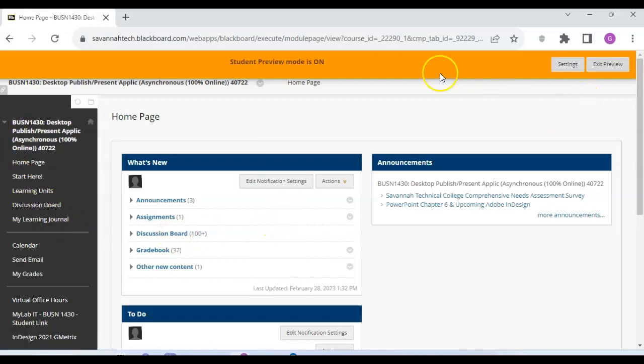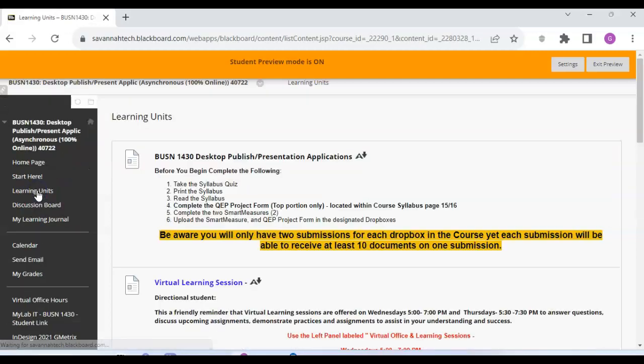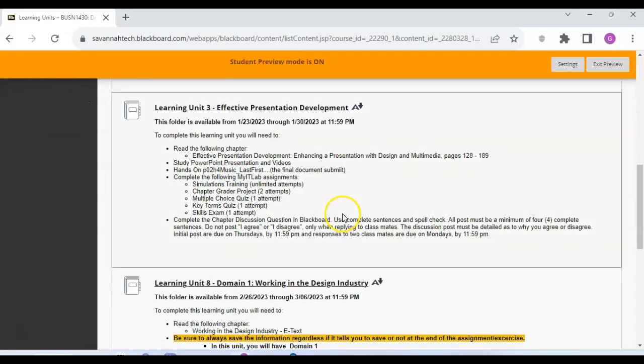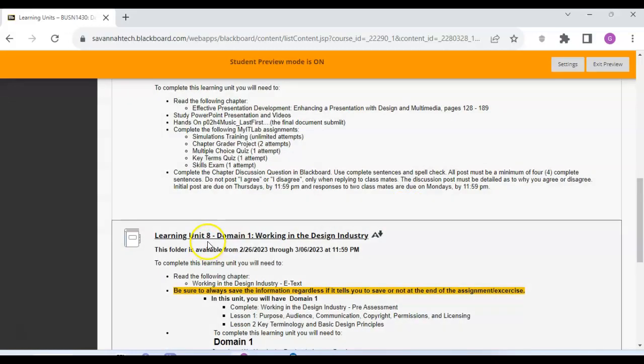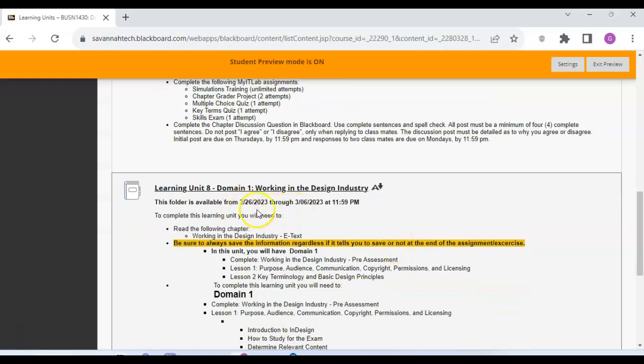So now I'm using the student view to go into the learning unit. When I go in the learning unit, it's going to give me some information on what we should be doing. We're at unit 8 and it's domain 1, working in the design industry. Notice your due dates. Sometimes they will change, but notice your due dates.